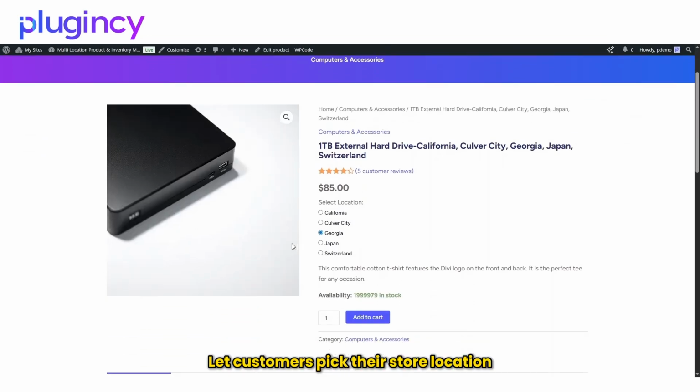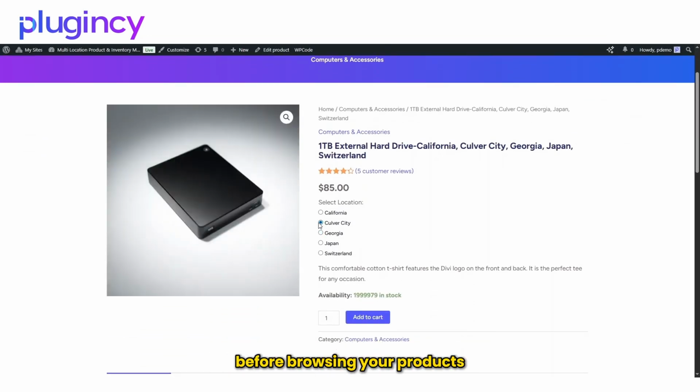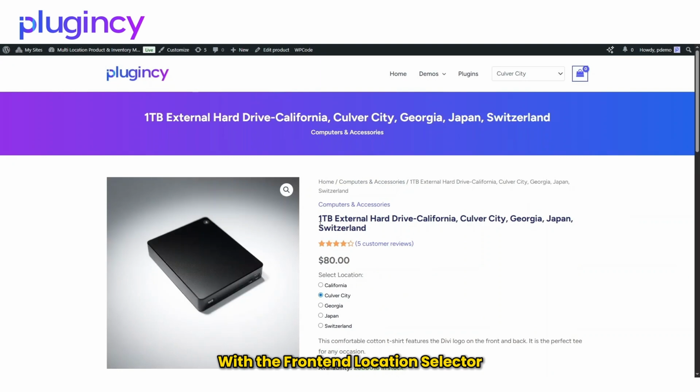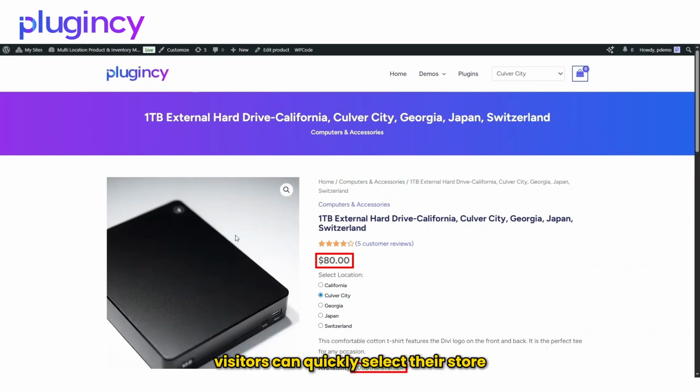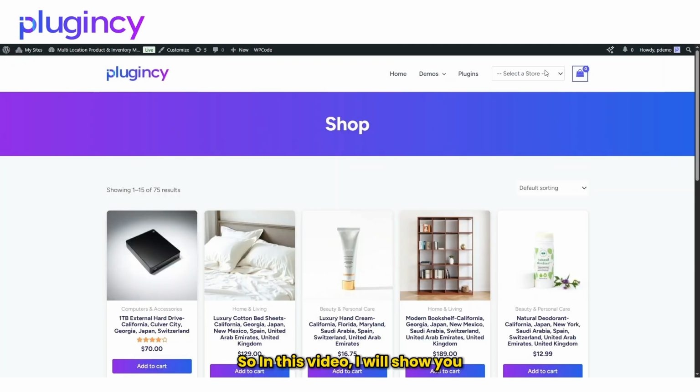Let customers pick their store location before browsing your products. With the Frontend Location Selector, visitors can quickly select their store and see the correct products, prices, and stock for that location. So in this video, I will show you how the Frontend Location Selector works.